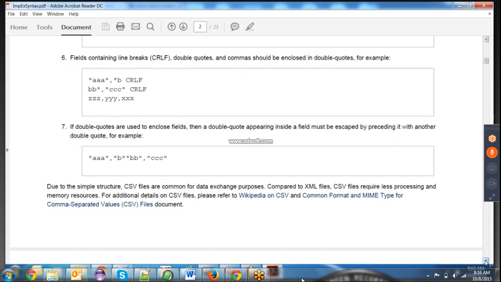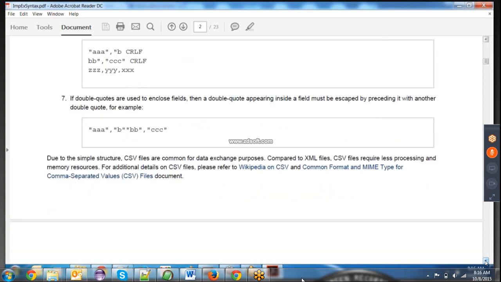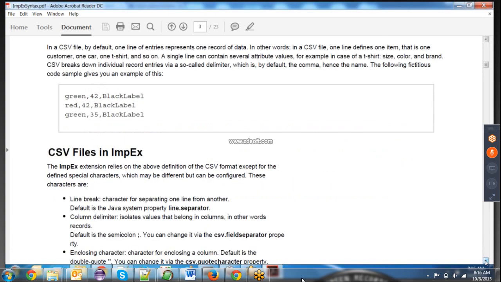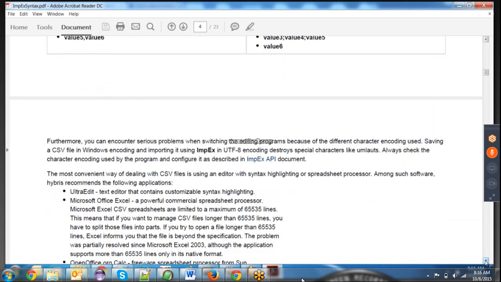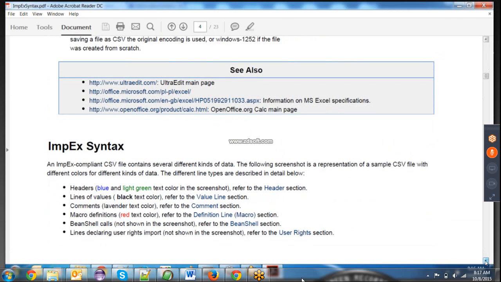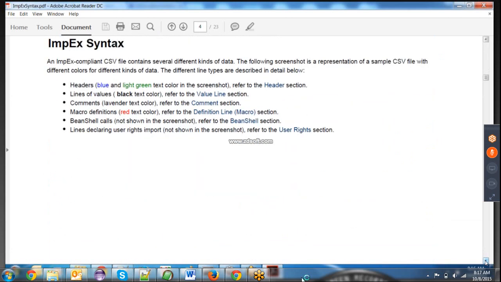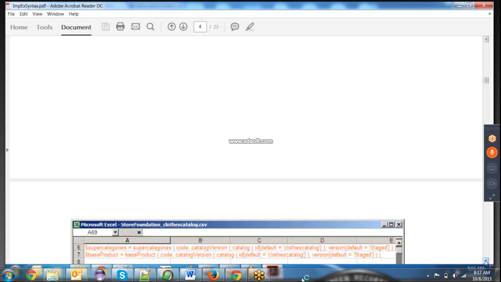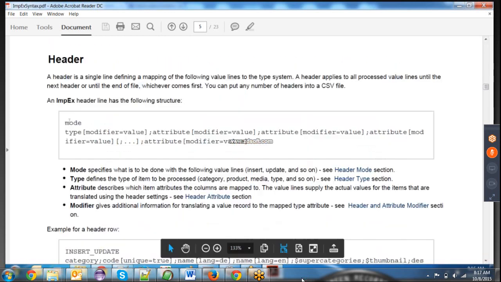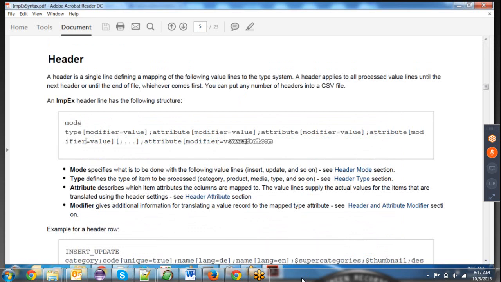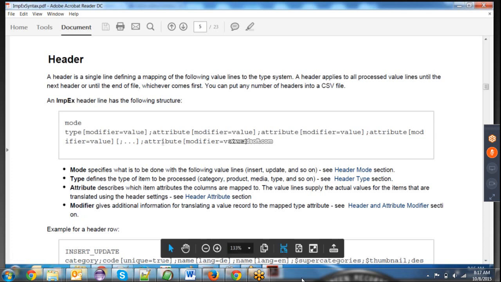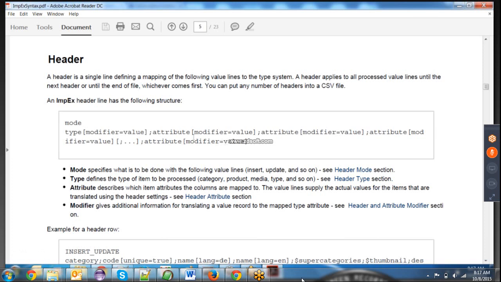That's it. So if you see here, guys, just scroll down. That is all your information about what an impex file is. Scroll down. See, this is how your header should look. Your impex header has the following structure. About the header, it is giving you everything. What is the mode, what is the type, what is the attribute, what is the modifier. See, this is my attribute, this is my modifier. Like I told, unique equal to true, lang equal to en. So that is called a modifier.